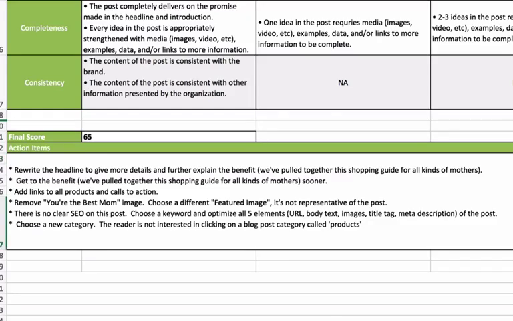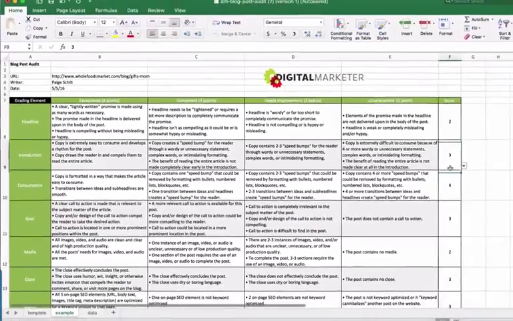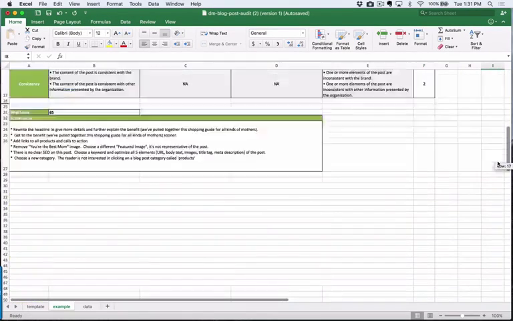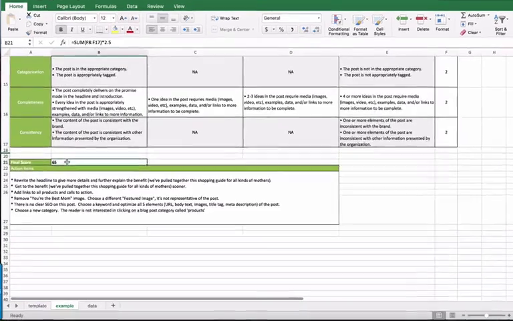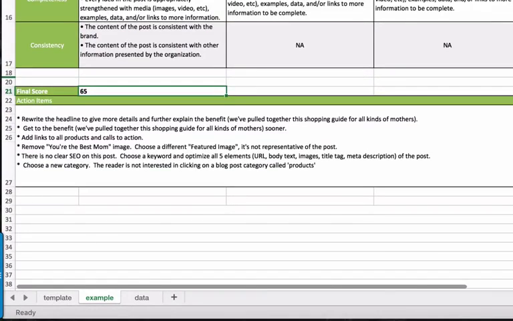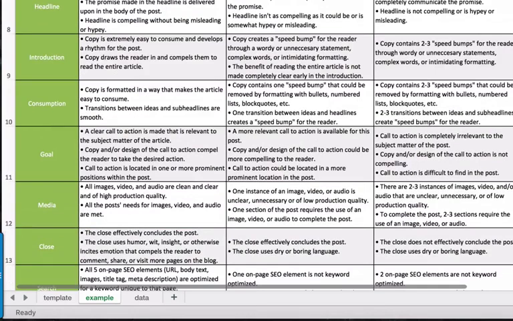As you can also see, as you go through and score these, you can choose from 4, 3, 2, or 1. You will be receiving a final score on this post as it continues to tally the score as you go through and audit this post.